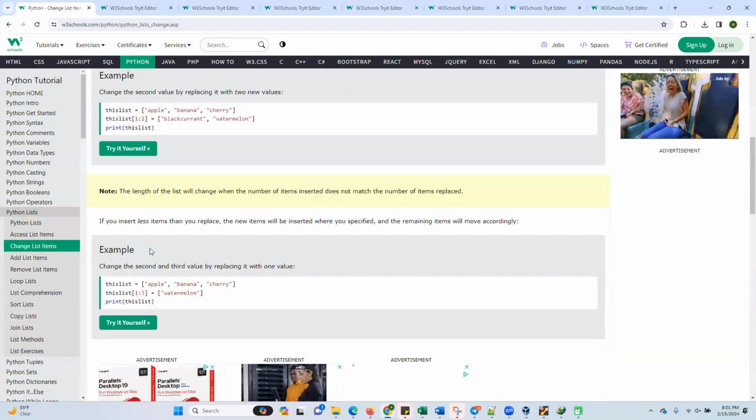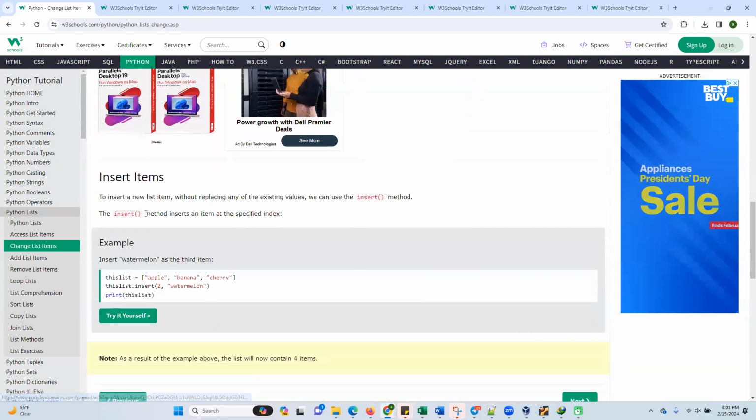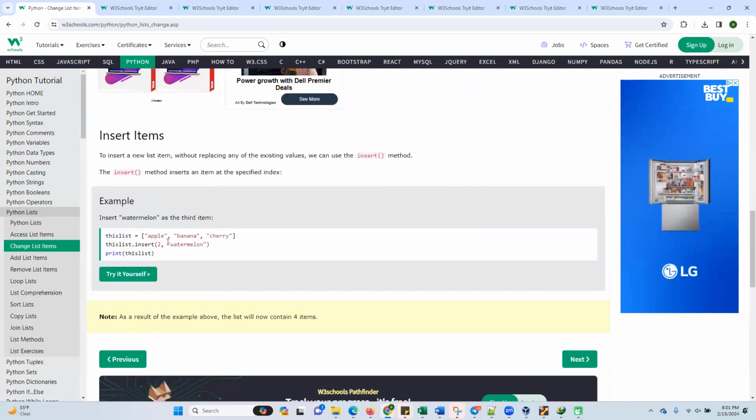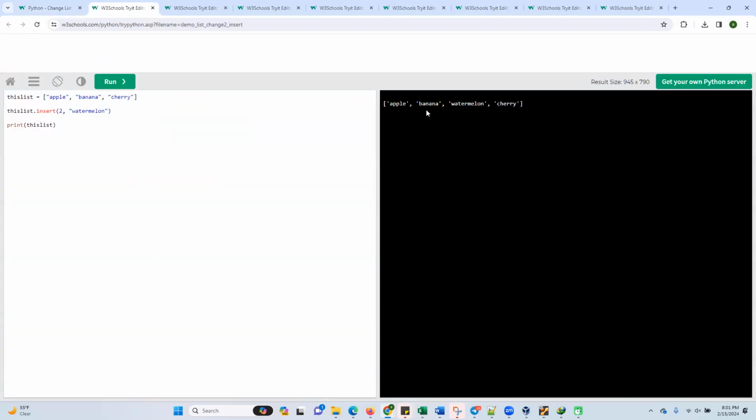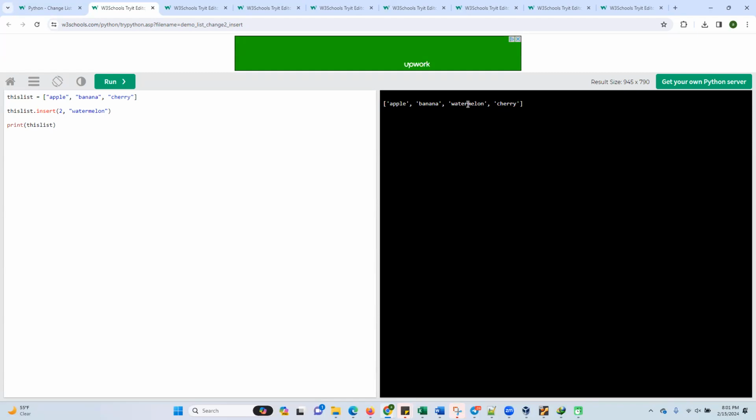Okay, so we can replace the list of values. Insert: insert is basically inserting the item at a particular position. Okay. So if I say 2, so 0, 1, 2. This position will be replaced by watermelon and cherry will be shifting to the next position. So the third item will be watermelon, right?